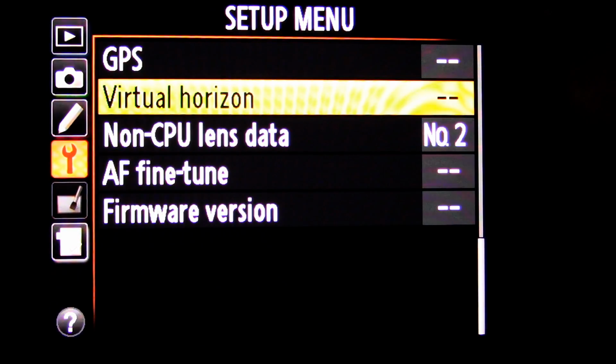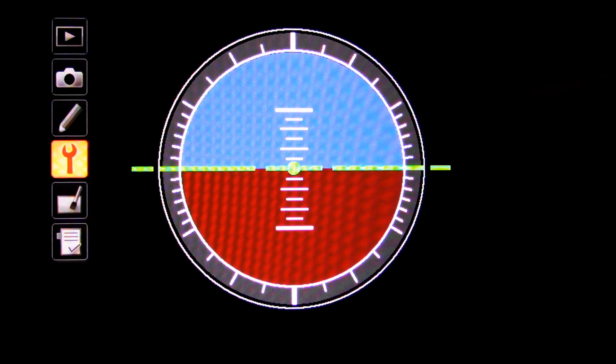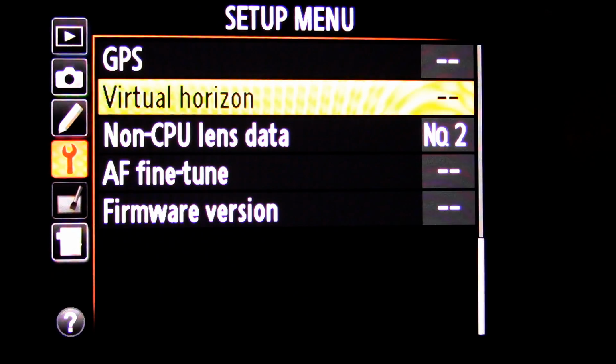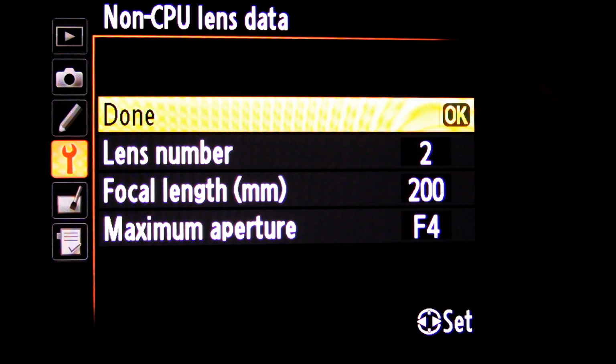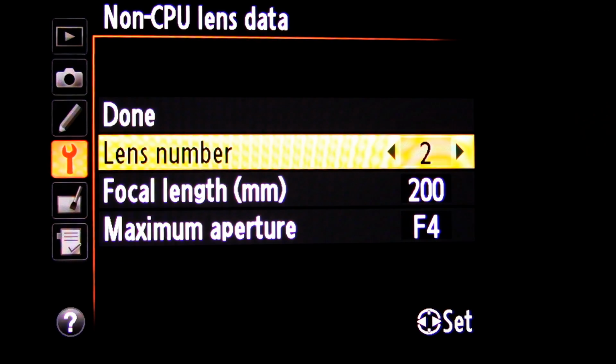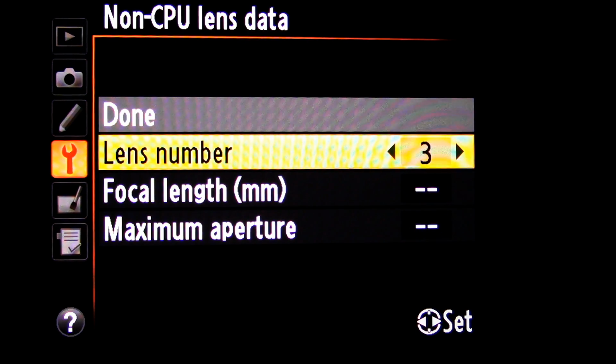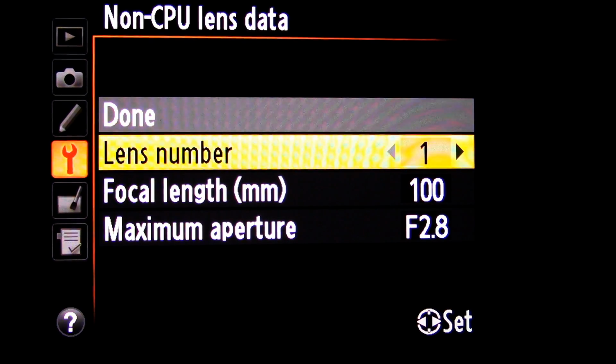GPS. Virtual horizon, I don't use it too often, but I've got it set to a function button. Non-CPU lens data, I do tend to use these when I mess about with the older lenses, so I've got that in there. You have to run in, swap it round, and you've got a number of options you can set. So I've got a 100 2.8 in there, which I've got in another video, and a 200 f4, which is actually an M42 lens. I forget now which brand, but that's what that's set for.